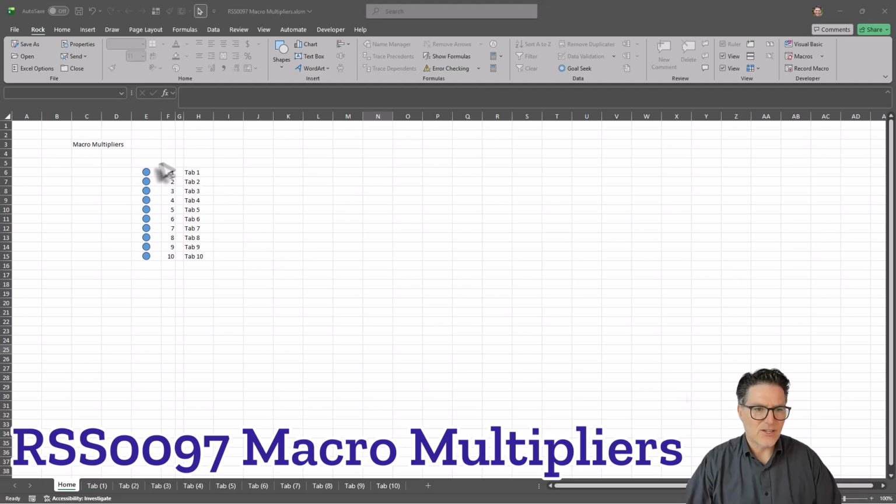I've got 10 tabs here and I want to create a link to each of those 10 tabs so that when I click on the blue button next to the tab name, it'll take me to that tab.